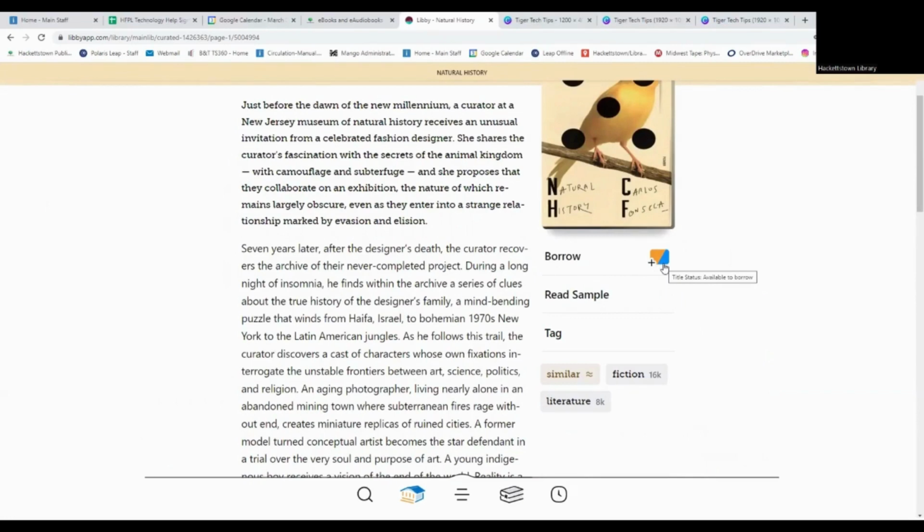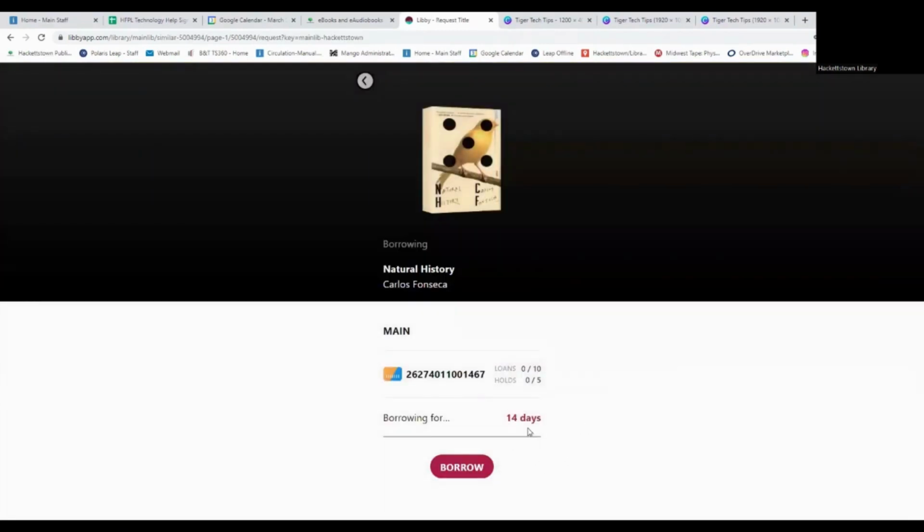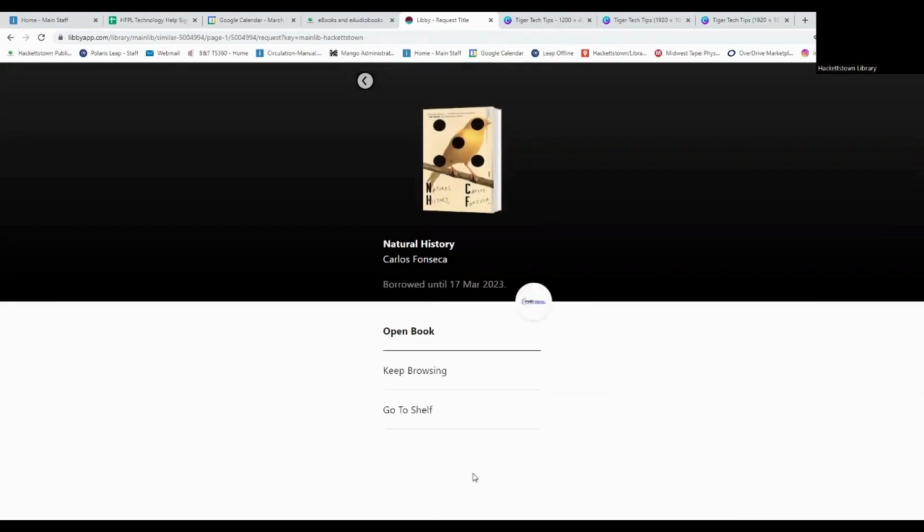So let's say I want to borrow this right now. Click on that. Yep, that's my copy. I'm going to borrow it for 14 days. Borrow. All right, and now I can open it. I can keep browsing, or I can go to what I currently have checked out, which is my shelf.